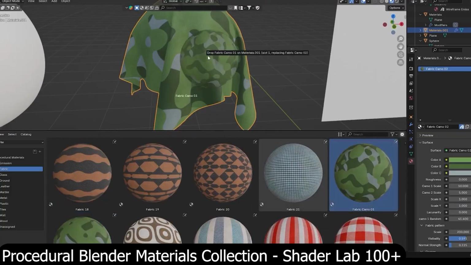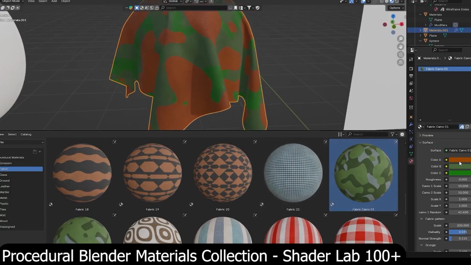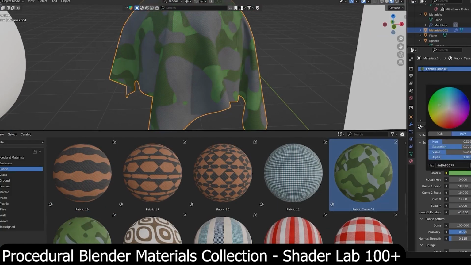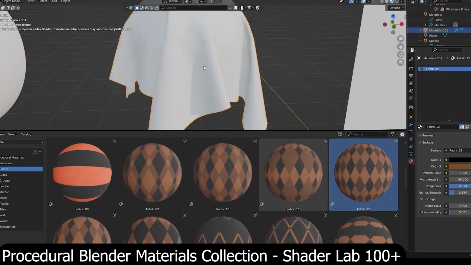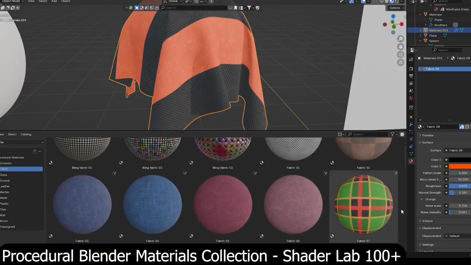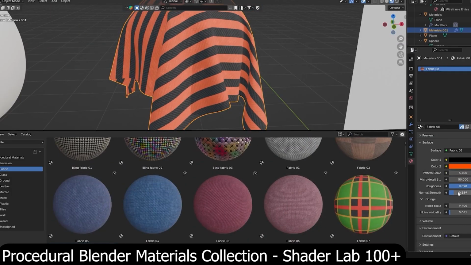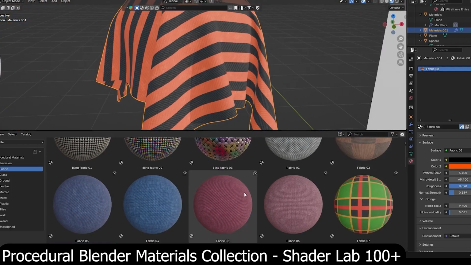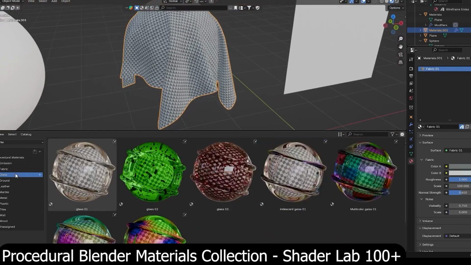You get over 100 shaders that work seamlessly in both Cycles and Eevee. All resolution independent, with zero texture stretching or artifacts. It's perfect for motion graphics, product renders, or stylized projects where flexibility matters most. You can even bake these for use in other software or game engines.